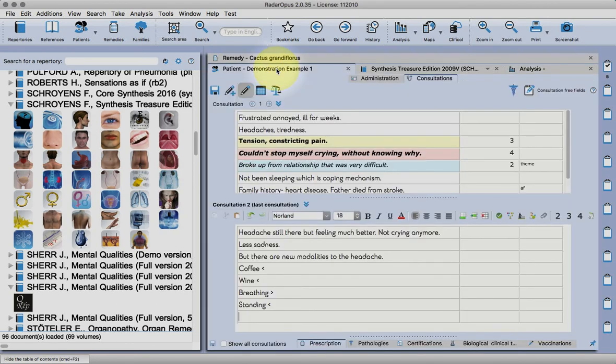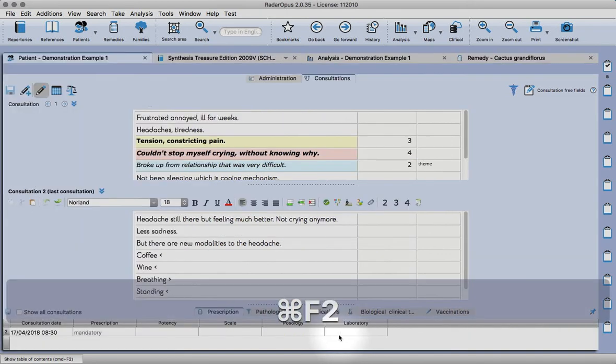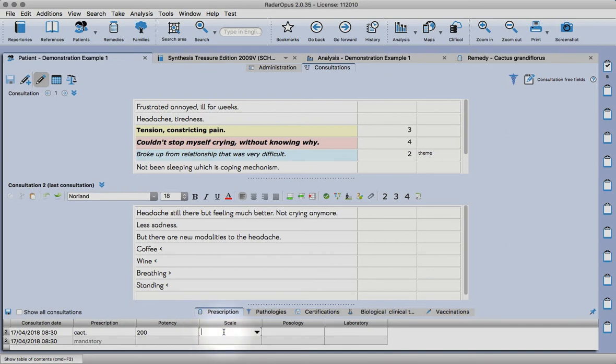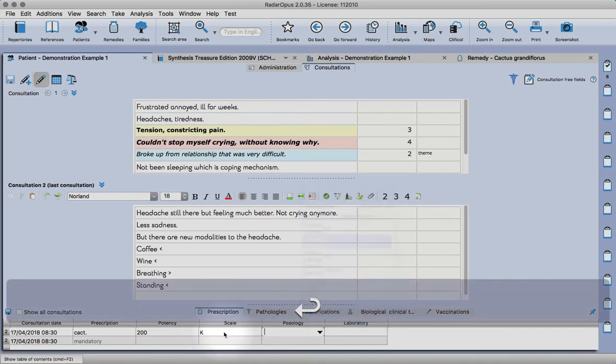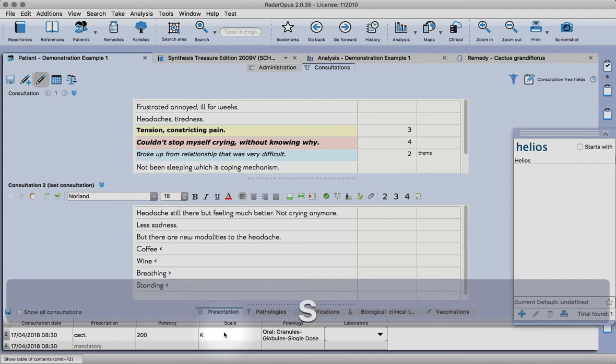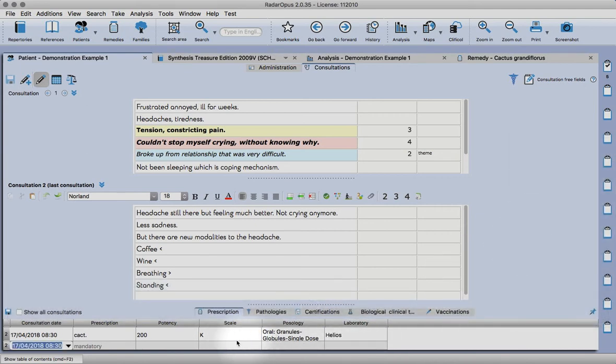So back to the patient file, and we can click on the disk icon, and that now saves the analysis to this second consultation. Okay, so what we can do is enter again here the prescription. So we're going to repeat. Same potency, F9 opened the list there, and we're going to still give a single dose again, and we're still using Helios.